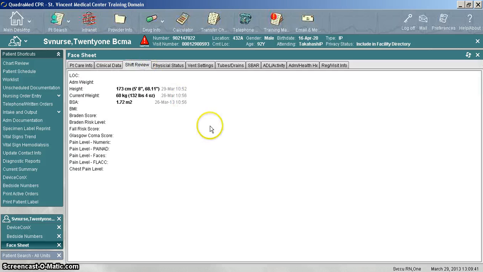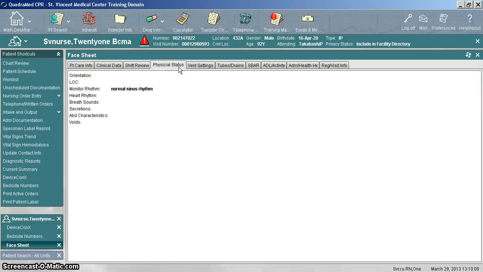On the next tab, which is called Shift Review, this will also pull the latest information about the patient's level of consciousness, the admission weight, height, and the current weight, and the Braden score and the fall scoring and the Glasgow Coma scoring is there as well. And on the next tab, physical status, this will show you the patient's orientation or level of consciousness, what's the latest rhythm on the patient, what the breath sounds are, and how the abdomen is looking.